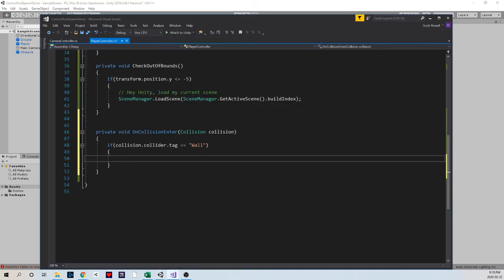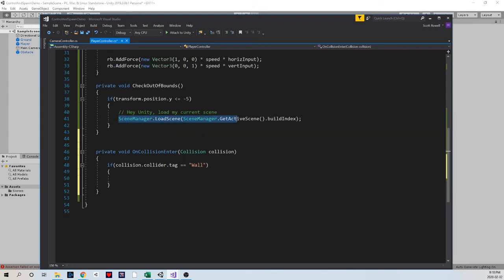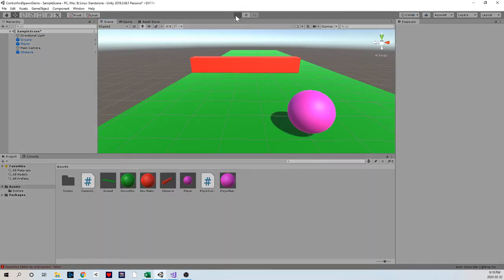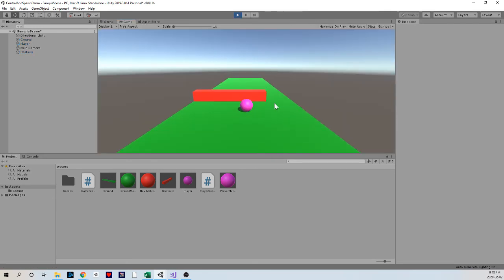So in my code, if I've run into this wall, what am I going to do? Well, I'm going to maybe reload my level for now, because I've hit an obstacle and that means I've died. So let's just borrow that code for quick testing and see how this works. I touch the wall, bink, back to the start. Awesome, I now have that collision event triggered.